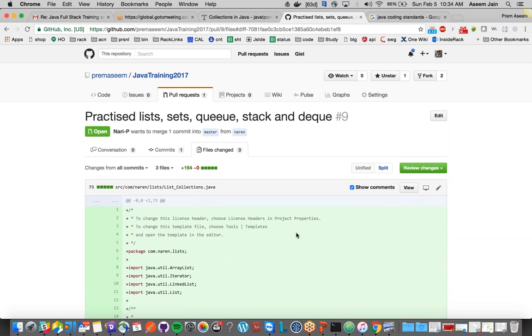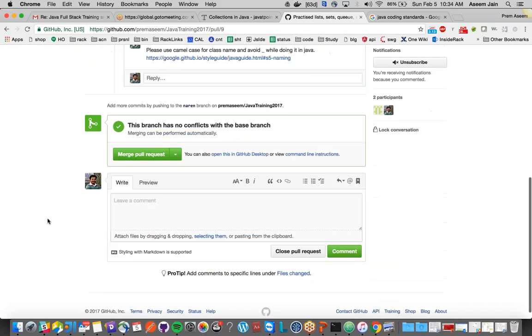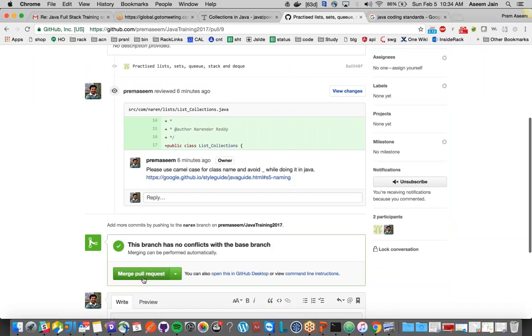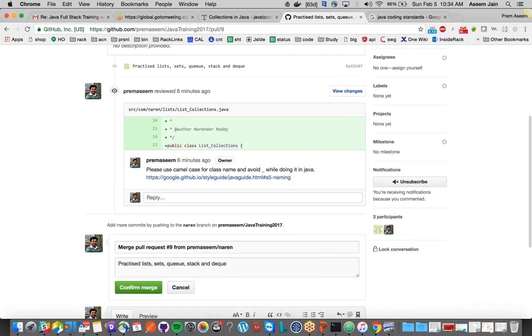So this is in terms of learning programming the right way and following the practice. Everything seems good so far, and we are going to merge it.